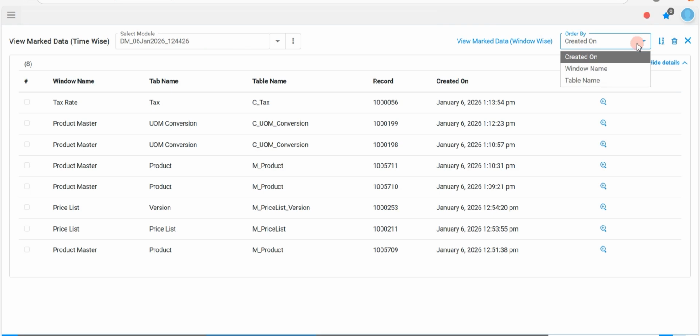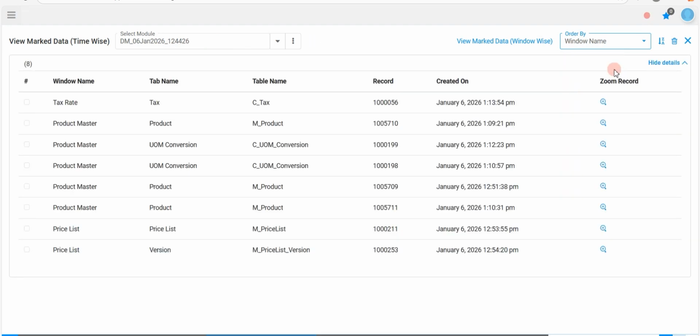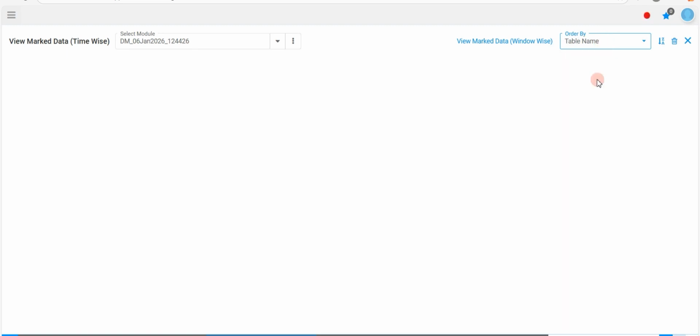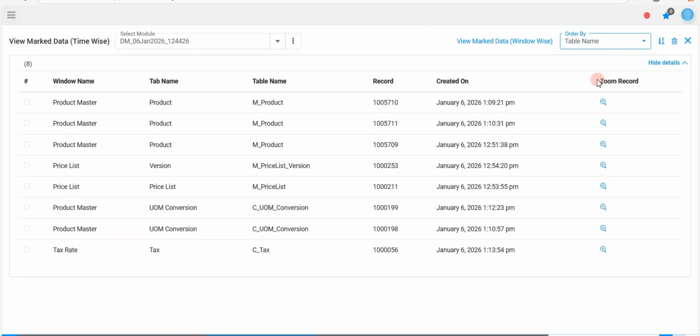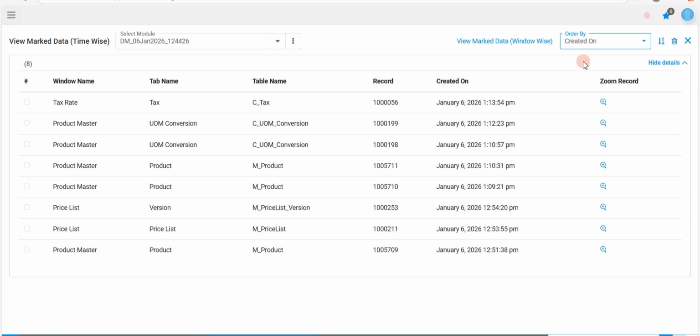The Order by Filter provides three sorting options. Created On sorts the records based on the date and time they were created. Window Name sorts the records alphabetically by the window where they were captured. The last one, Table Name, sorts the records alphabetically according to the table name. By using this sorting feature, we can quickly view and organize the data according to the selected filter. This helps in easily identifying and reviewing the records based on the criteria we choose.